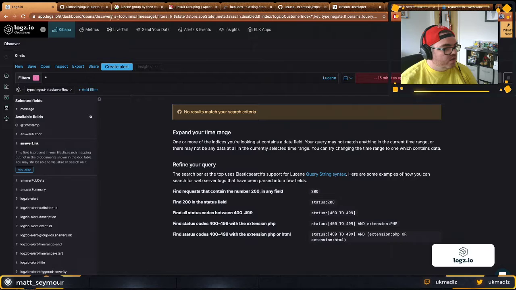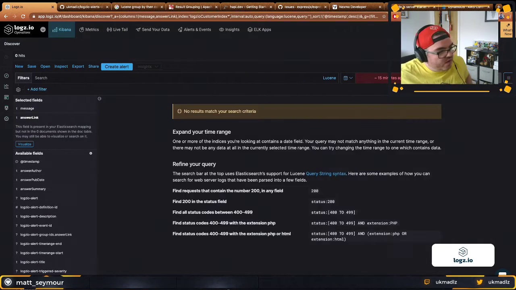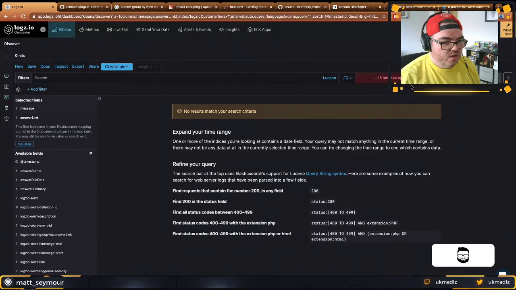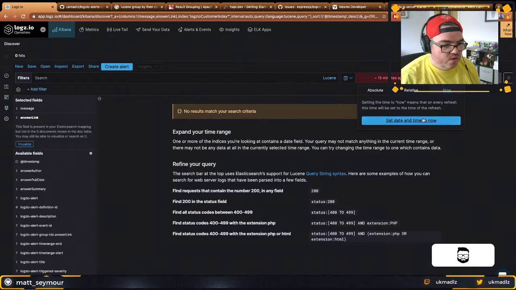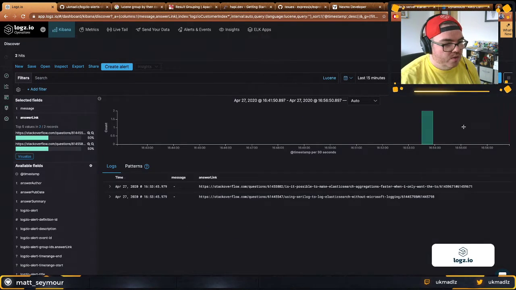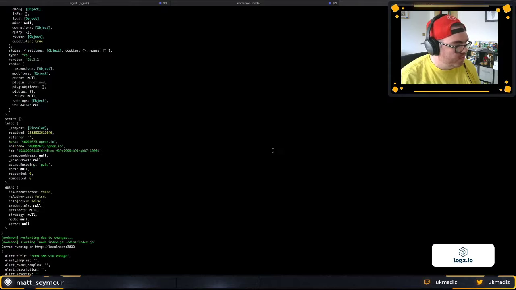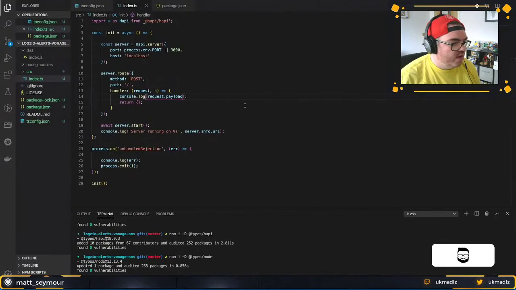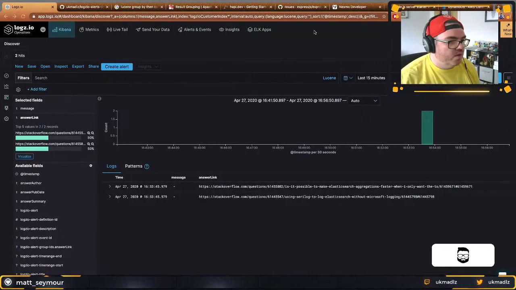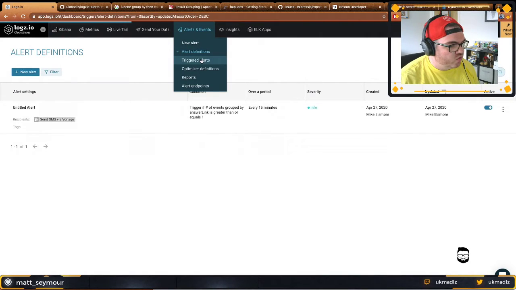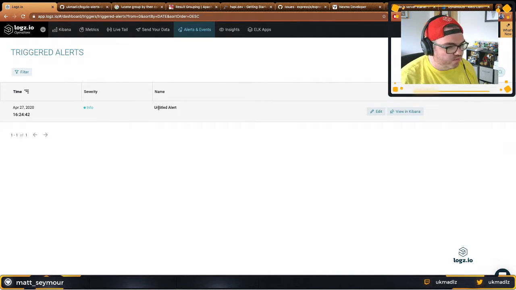Gotta love when it does this. Discover. There we go, 2 of them. Excellent. So if I go check our terminal, oh, we haven't had an alert though. Interesting. I probably haven't got the granularity of my alert set high enough. So let's check triggered alerts, or is it still the fact that it's still triggered?